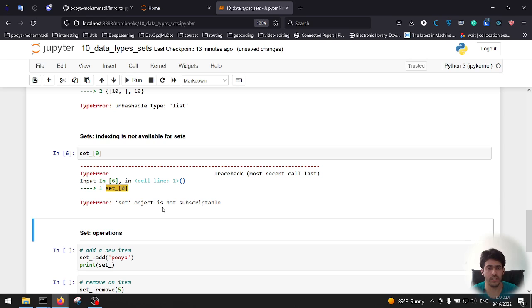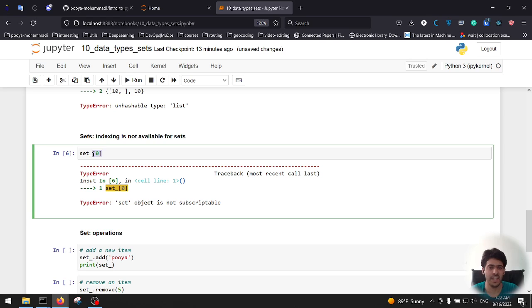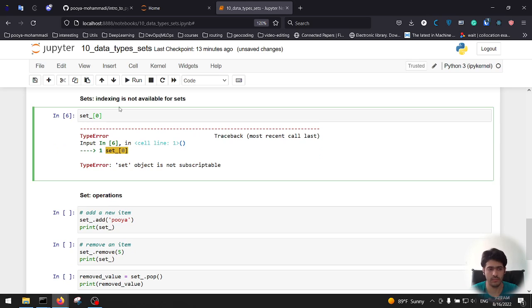It says set object is not subscriptable, or simply you cannot use indexing or slicing or whatever that comes like this with sets, because it is not subscriptable, or it does not have anything to do with order. Okay, so it does not save the order of the items. And that's it about indexing in sets. Slicing is the same.